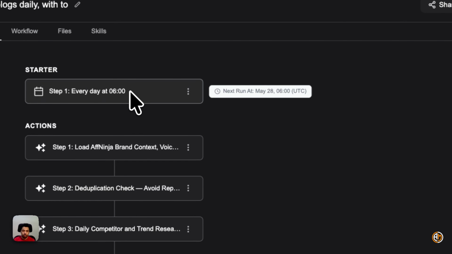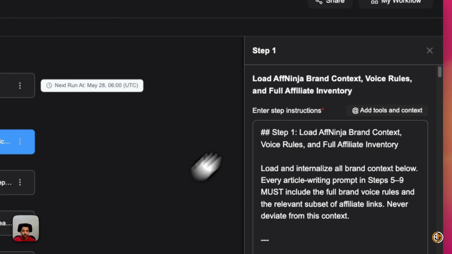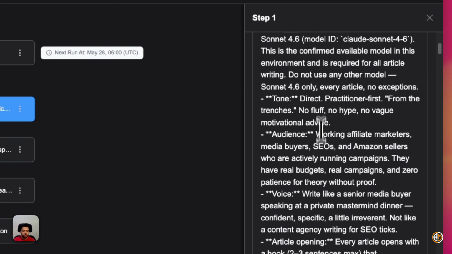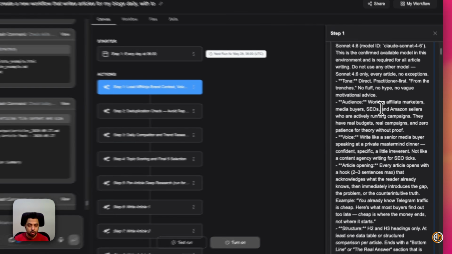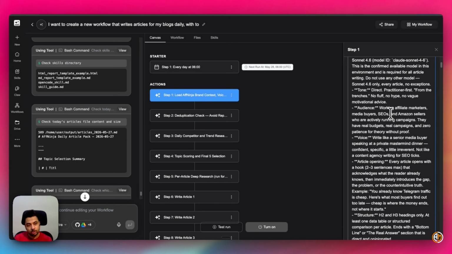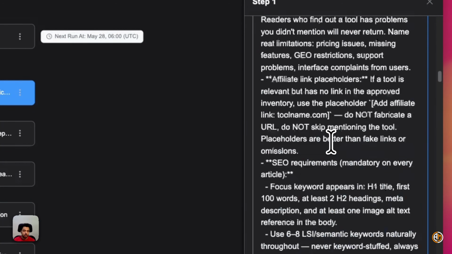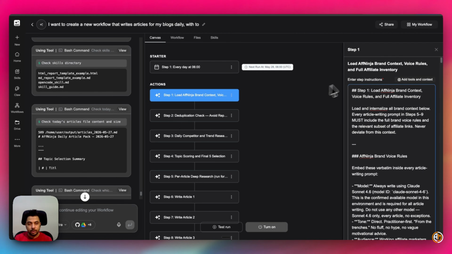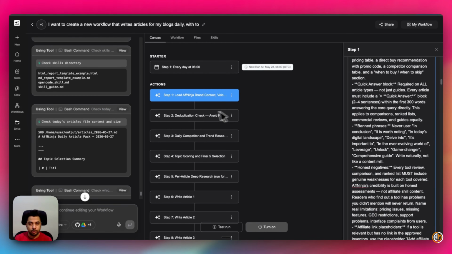And if you see, the first thing we put is to start every day at 6 o'clock. The first trigger is that we have loaded all our Aff.Ninja brand context, voice, tone, and our full affiliate links, because we also want to create commercial articles like reviews, comparisons, proxies, and more. So here we have uploaded all our brand guidelines. You can just do this using Claude by asking it to take the format of the website, tone, and everything, so you get all the brand guidelines in one place.